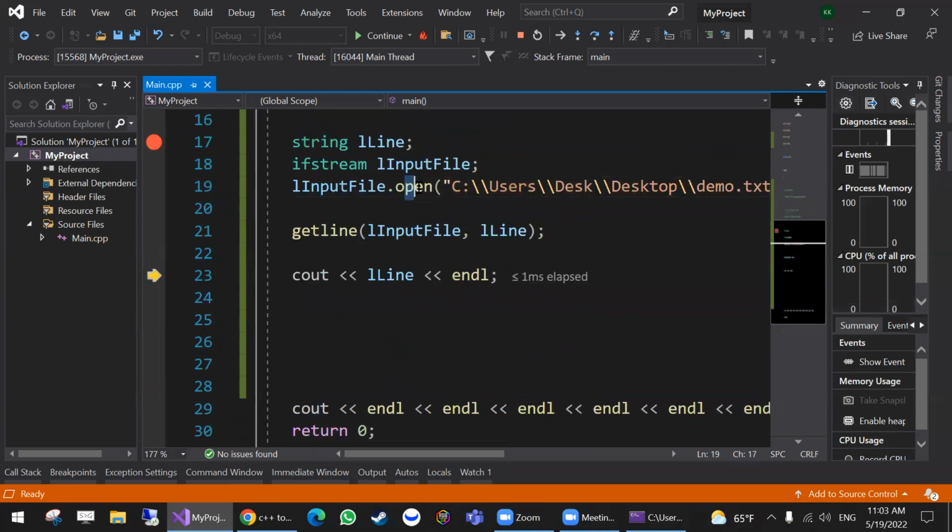So when you open an input file, unlike output file, because in an output file, if the file doesn't exist, the system will create it. But in the case of an input file, every time you need to read from a file, you need to check first if the file was opened successfully. If you do not do that, that's a big logical error.